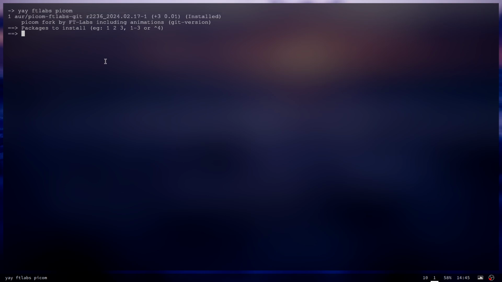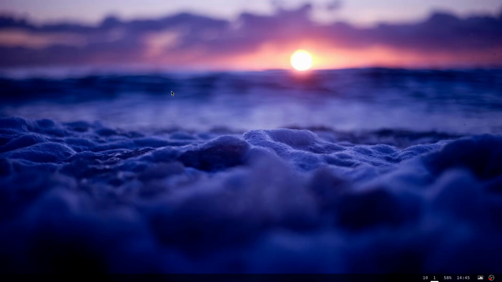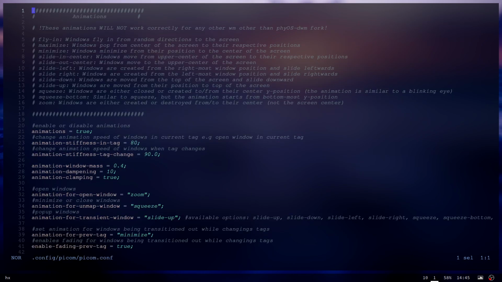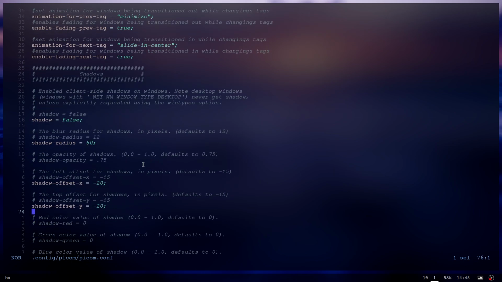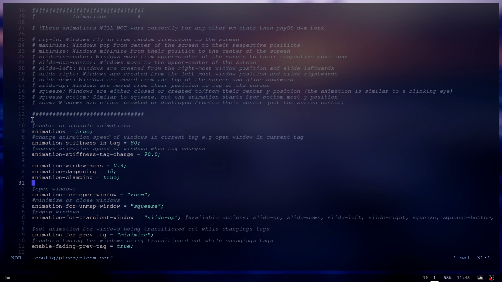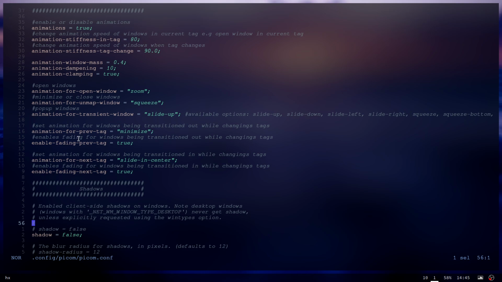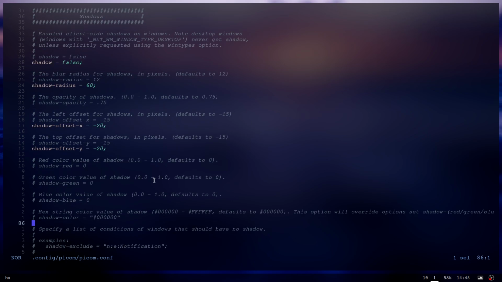This is what you want. And then you get all the sort of animation stuff that you would get with Hyprland. And it's all right here in the top of the config. You just play around. You've got to go grab their config, though. Make sure you do that, because using the normal one obviously isn't going to work.